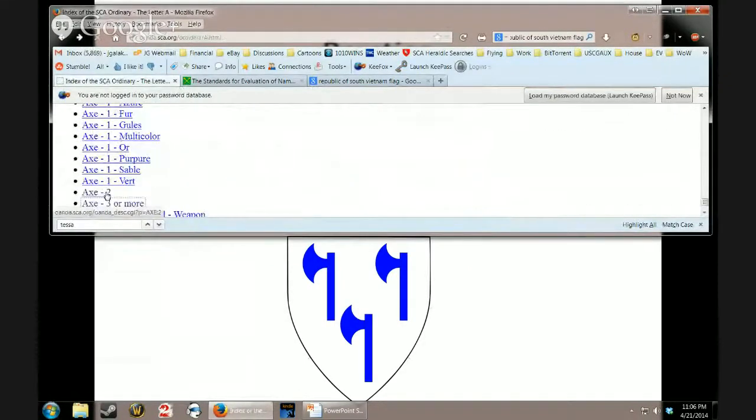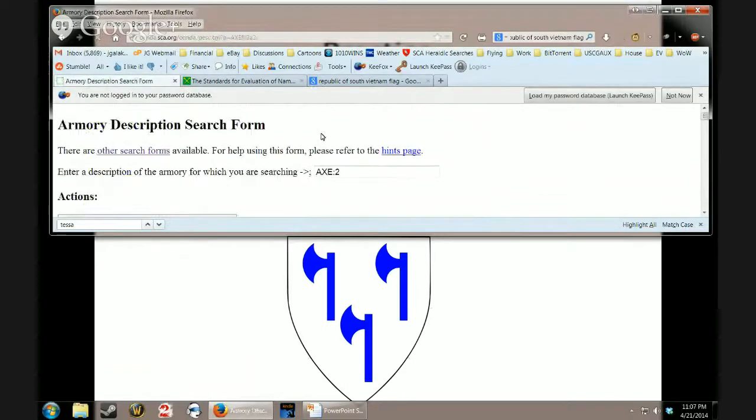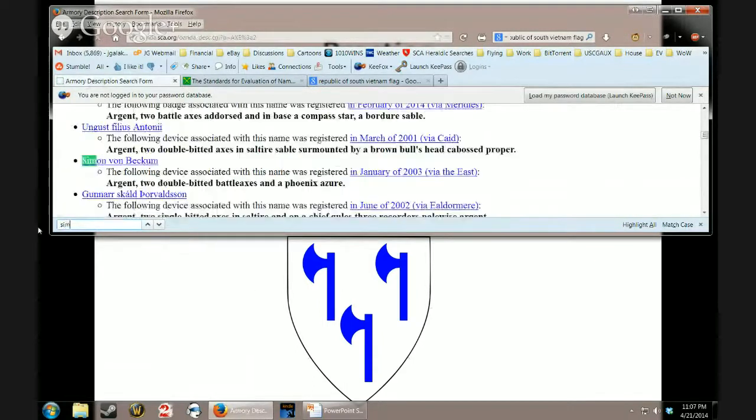But now, here's what happens. Because I was double-checking my conflict checks a different way, I found it. If we go to Axes 2 and look for Simon von Beckham. How about this here? Simon von Beckham. Argent, two double-bitted battle axes, and a Phoenix Azure. Is that a conflict? Yes. Phoenix Azure, they've changed half of the... It depends on how they're arranged. If they changed half of the field or not. Half of the field is Argent.